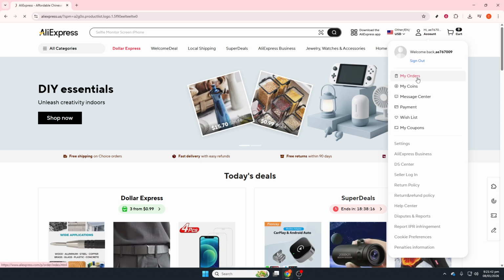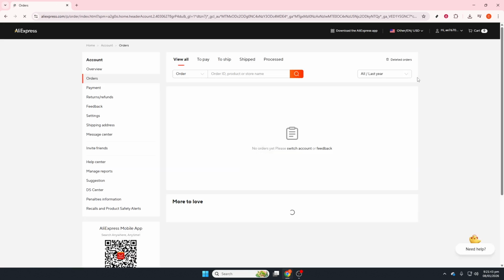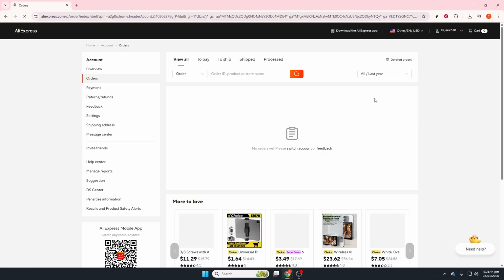This takes you to your order list, where you'll see each item with its order number, price, and current status. Scroll until you find the order you want to cancel. Double check the item details to confirm you're selecting the right one, especially if you've placed multiple similar orders.